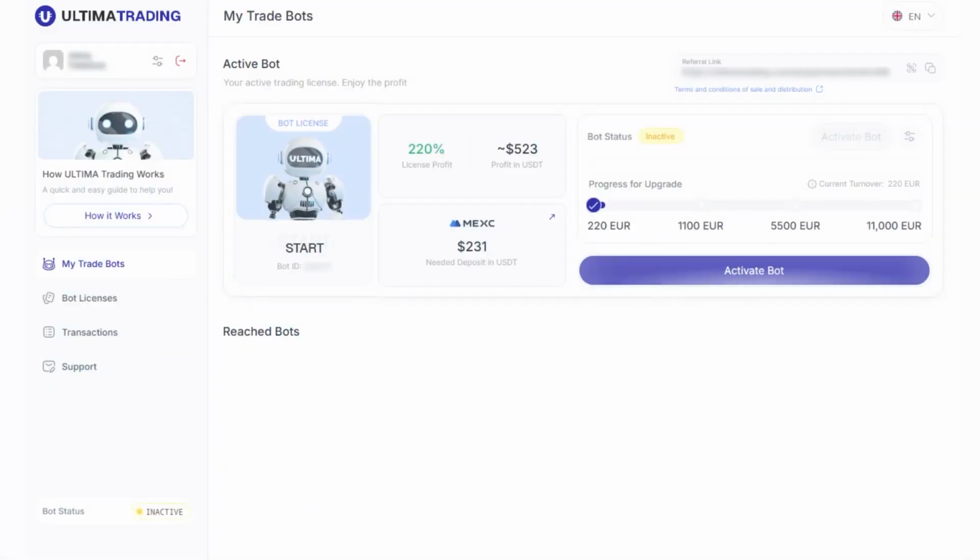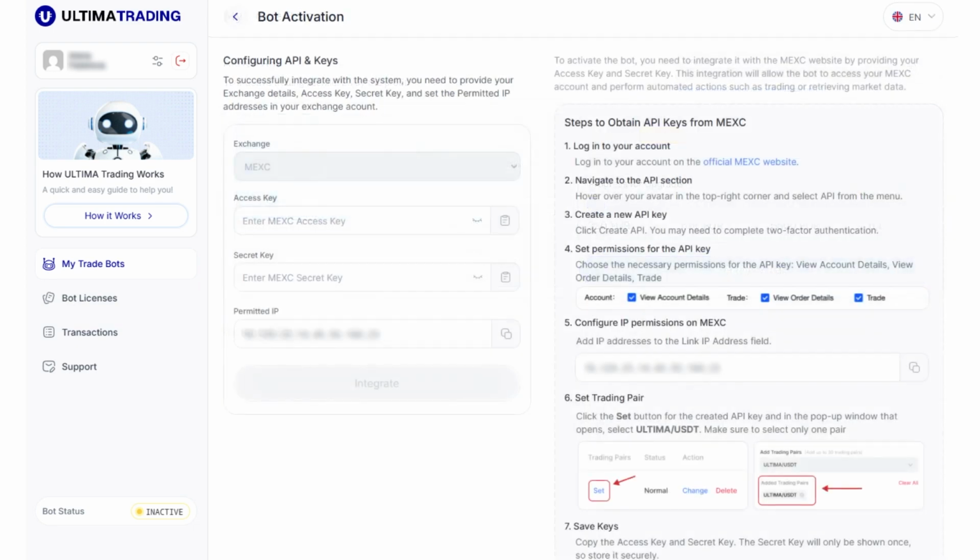Step 3. Activating the license. After purchasing, the next step is activating your license. To do this, click Activate Bot on the screen. A bot activation window will appear. Copy the IP address from the last step.